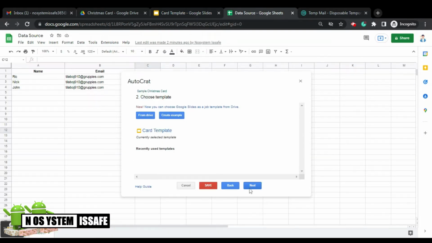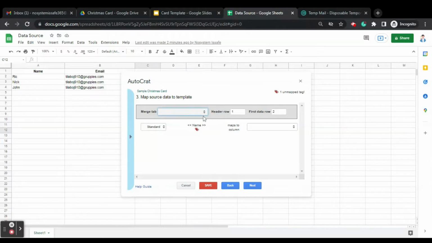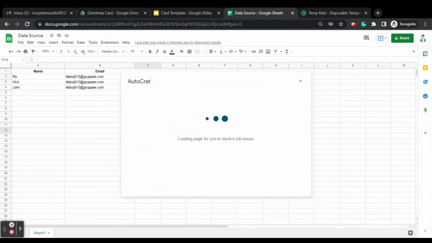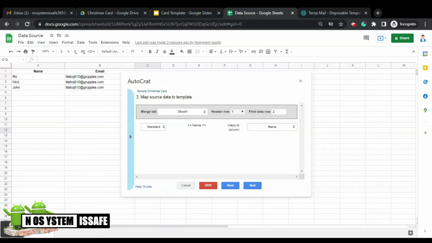We'll click on next, and after that, you will be asked, this is very important, the merge tab. Just click on this, then click on sheet 1. Why sheet 1? Because again, look at our spreadsheet. We are in sheet number 1. And then header 1, we only have one header row, what we created earlier, the name and the email. And the first data row will be on the second row. That will be the start of our data entry.